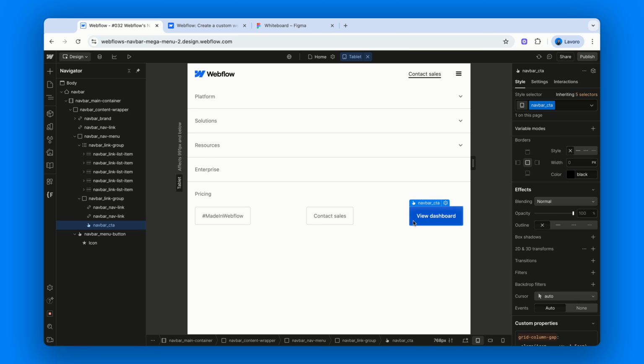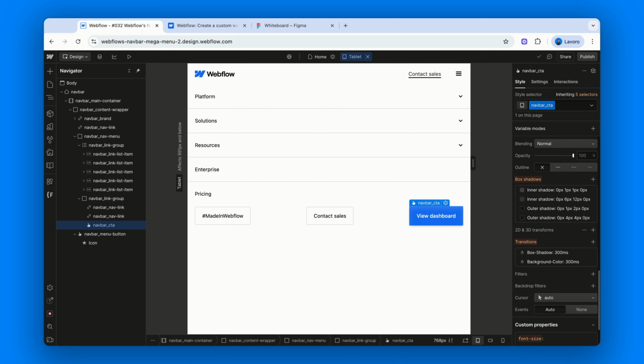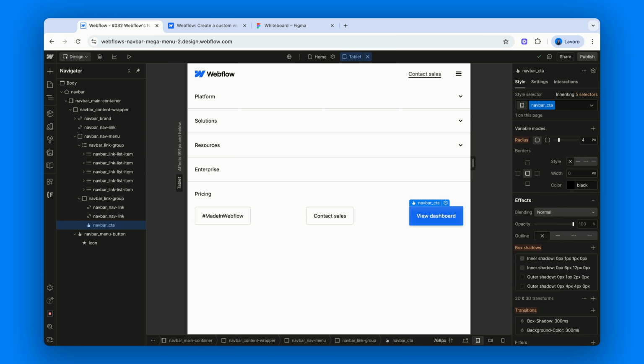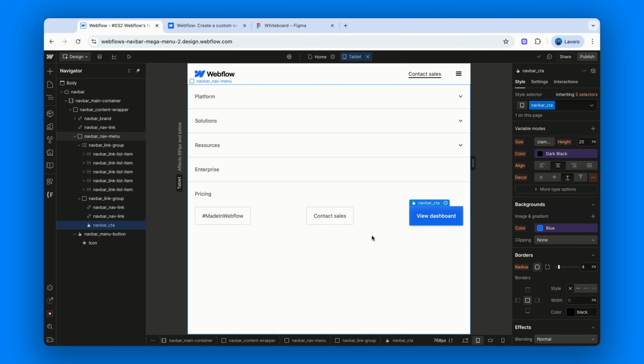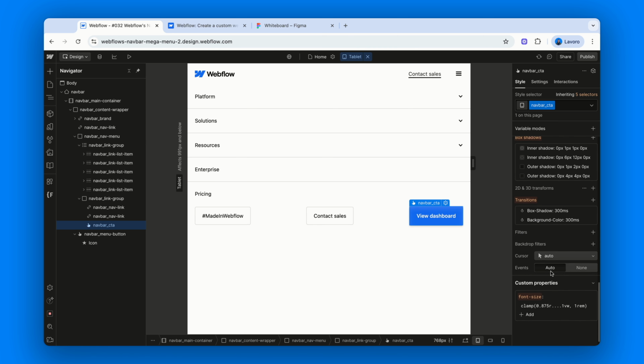Now, the CTA button is still a bit visually odd next to these newly styled buttons. That outer shadow is not doing it any favors. Also, we have a little text alignment issue. The text is left aligned inside these button links. That's because the base Navbar navlink class has text align left for the main link list. Since we have a combo class, we can safely override this to center. For consistency, let's remove the outer box shadow from the Navbar CTA as well.